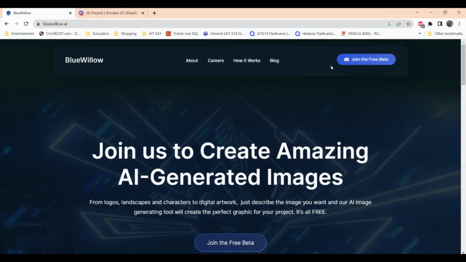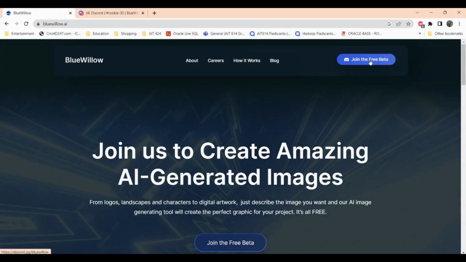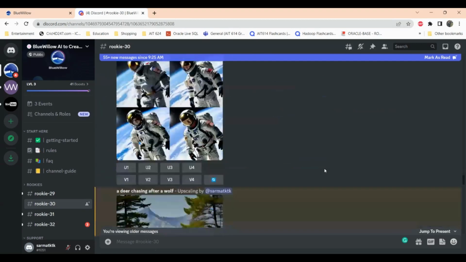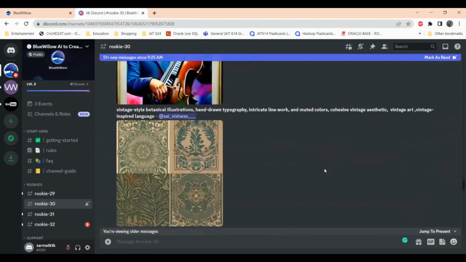To join BlueWillow, you will have to join their Discord group. So just say join free beta. Just click on here and it will take you to Discord. If you don't have a Discord account, you might have to create that.